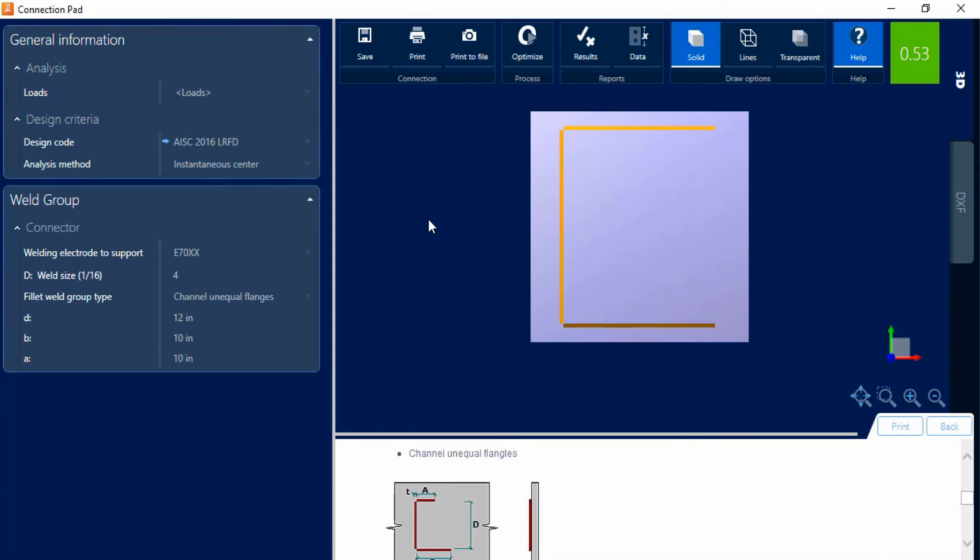So I could use this workflow to optimize the weld group. What the optimize icon will do for the weld group that you're designing is go ahead and optimize your weld size. So if I click on the optimize icon, you're going to see it can update the weld size, which would give you a higher interaction ratio, slightly more efficient than what I entered before. Now, if I like this new weld size, I can go ahead and click the save icon and it will save it as a 3/16 inch weld instead of a 1/4 inch weld.